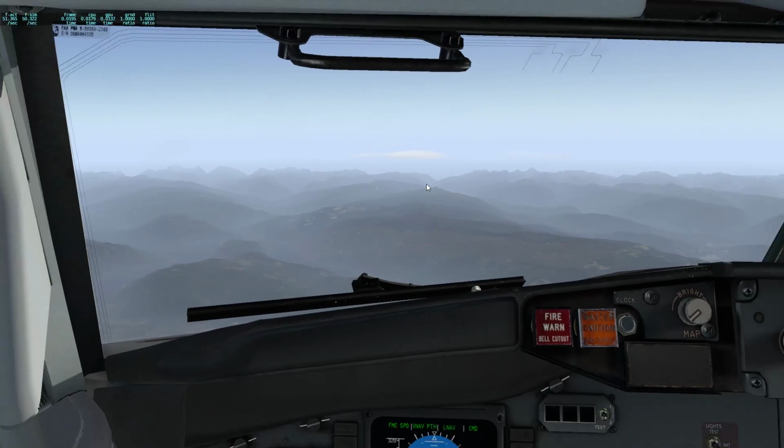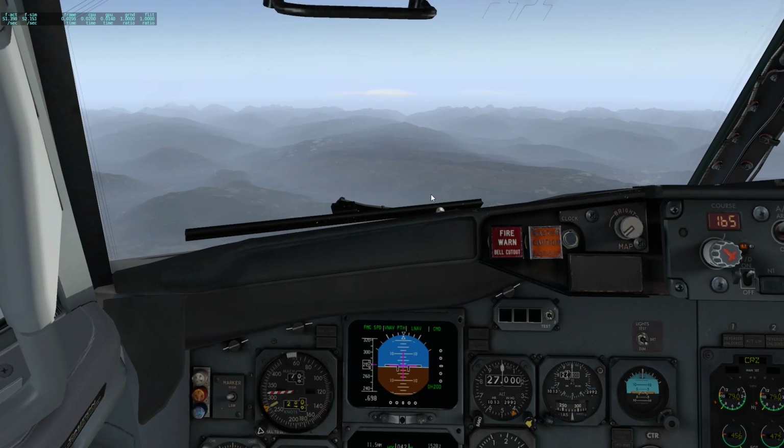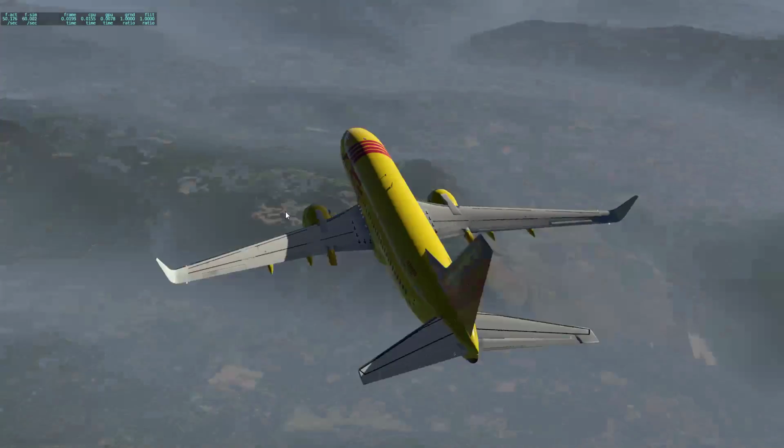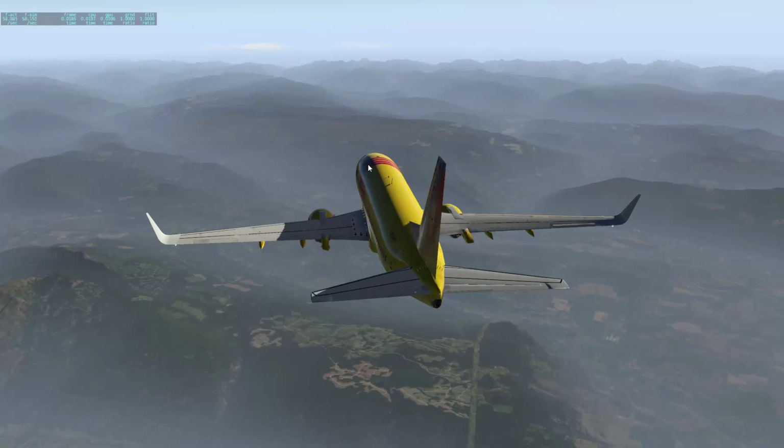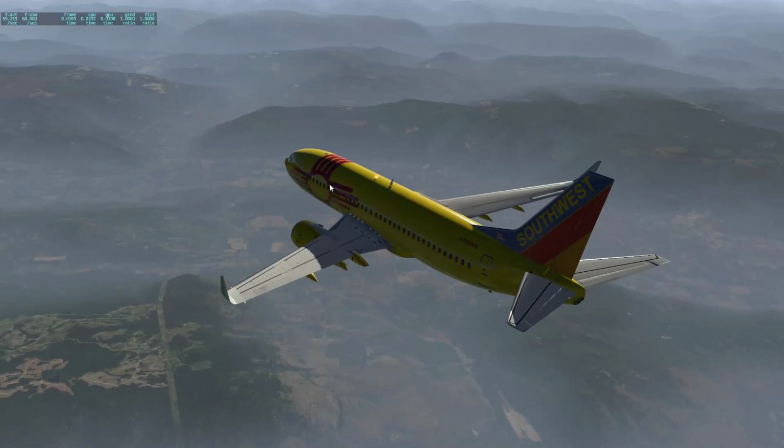I'm coming into the Canadian Rockies here. All ortho, all the time. Booyah. Looks good. I'm happy with this.